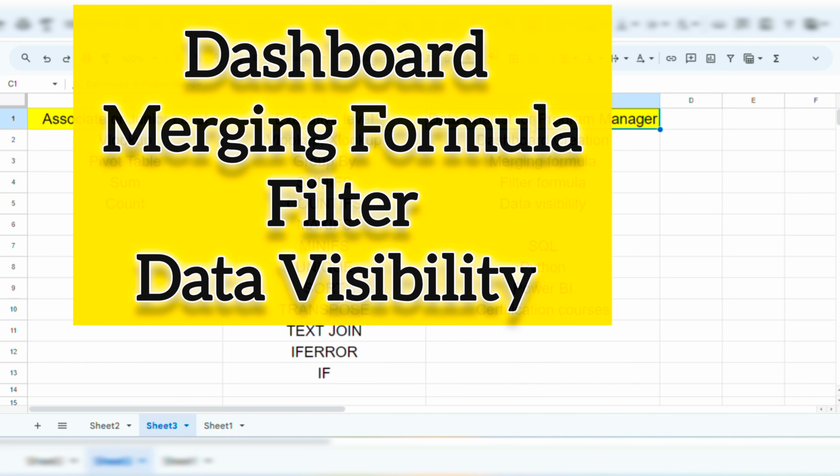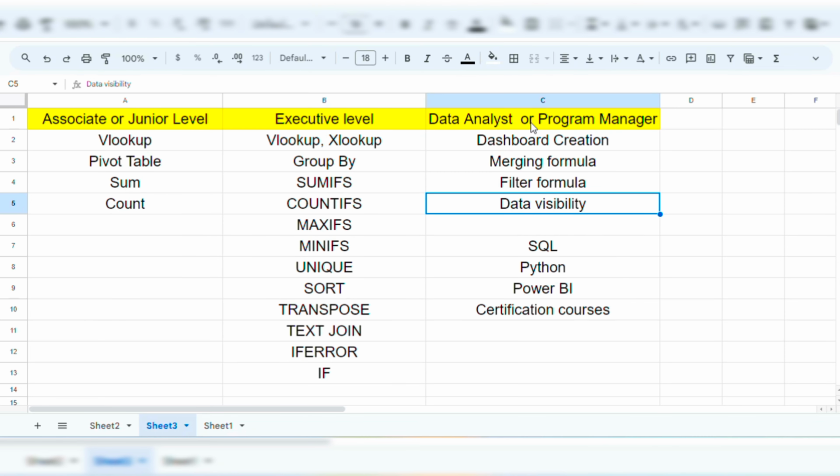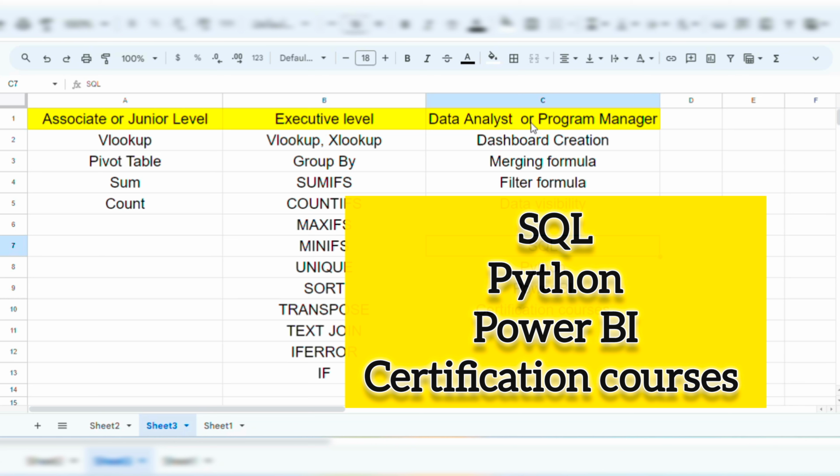And if you are applying for the data analyst or program manager role, you should know how to prepare dashboards and merging formula, filter formula, data and data visibility. Apart from Excel and Google Sheets, you should be aware of SQL, basic SQL, Python, Power BI, and you should have some certification courses.